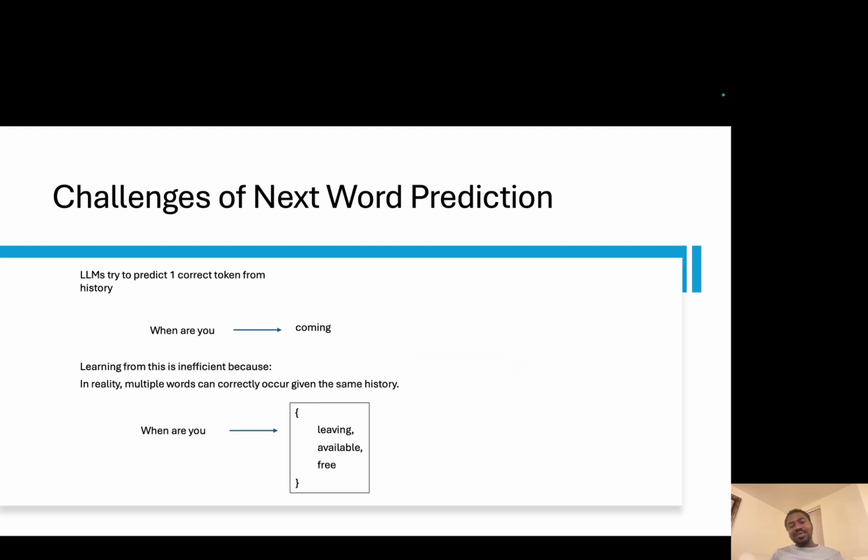And next word prediction has its own challenges, right? Because we have trillions of tokens spread across a whole lot of sentences, paragraphs, documents, and across all of these, we've got examples. For example, you could find a phrase "When are you coming?" in the training data, and then the job of the model in training is to take "When are you" and predict "coming". But learning from this is inefficient because if you think about it, there are multiple things the model could learn in terms of patterns of what could come after "when are you". So for example, you could have "when are you leaving", "when are you available", "when are you free".